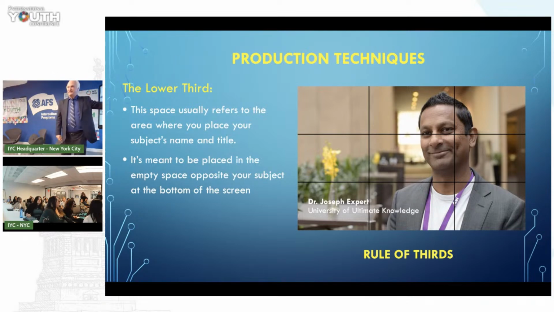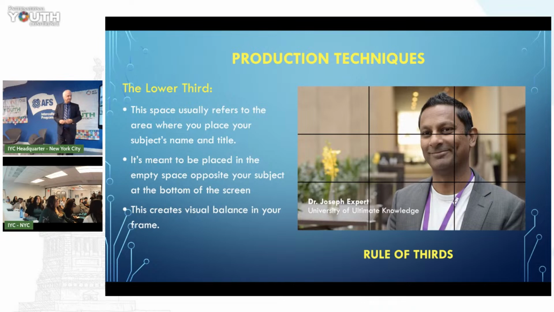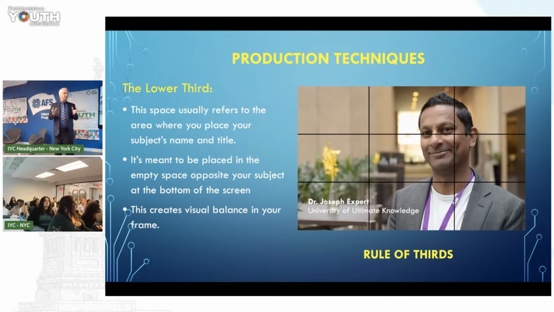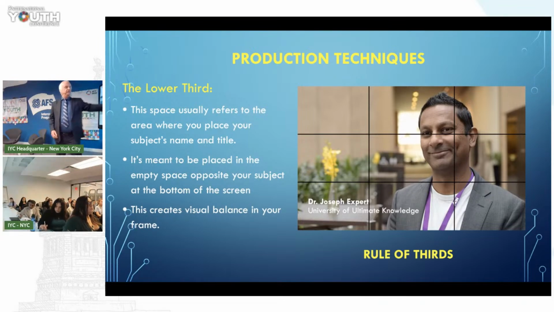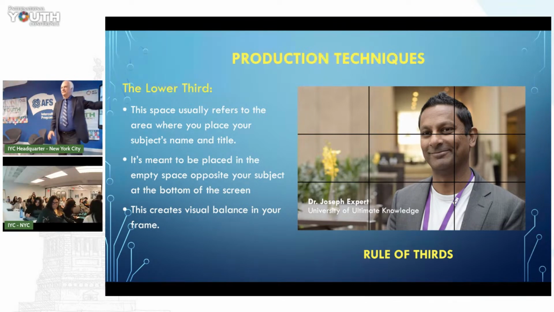And you differentiate the font a little bit too. In this case, I bold-faced his name. It can be all caps, for example, and then lowercase for his title. This creates a visual balance for your frame. You notice you got him up there, and you got the name down there. So it makes a nice kind of frame.